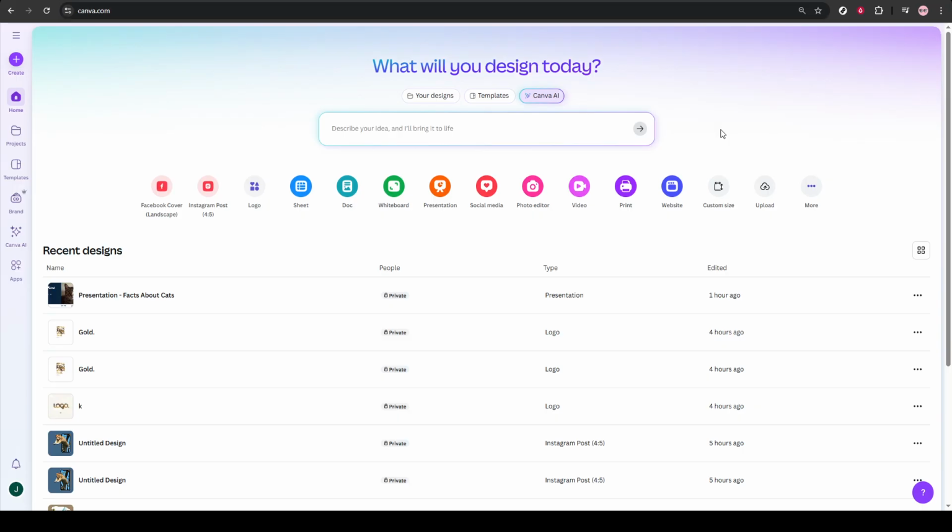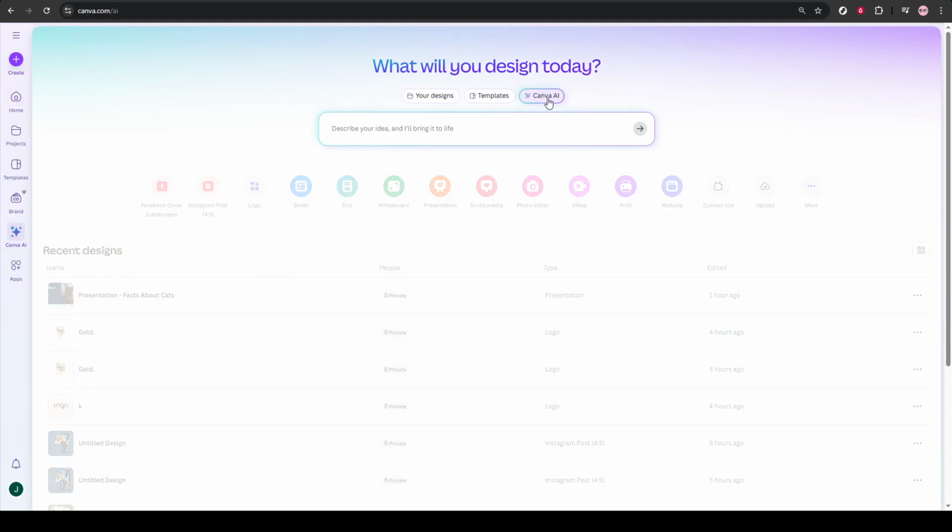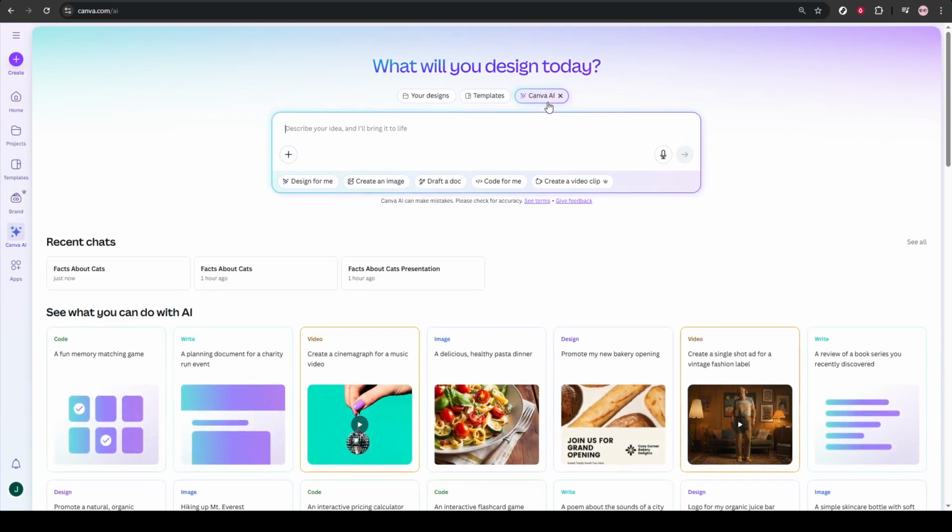For today's purpose, we'll be focusing on Canva AI, a powerful feature that helps you generate stunning presentations effortlessly. So go ahead and locate the Canva AI option. It's typically easily accessible from the main menu.